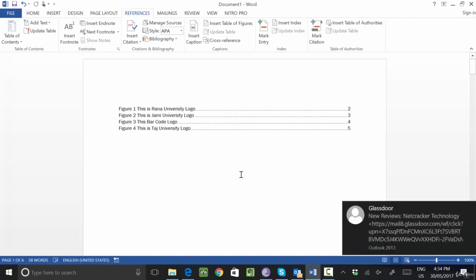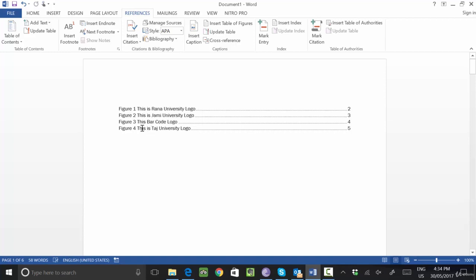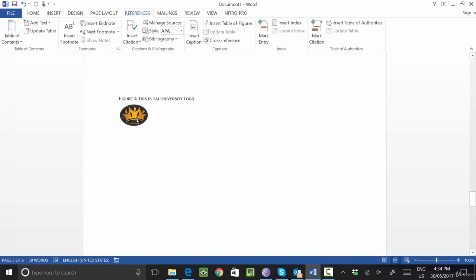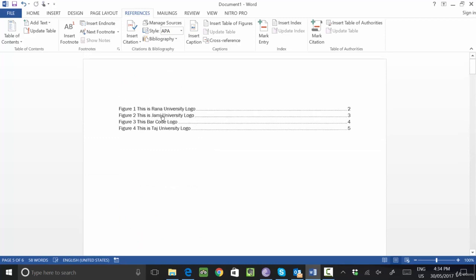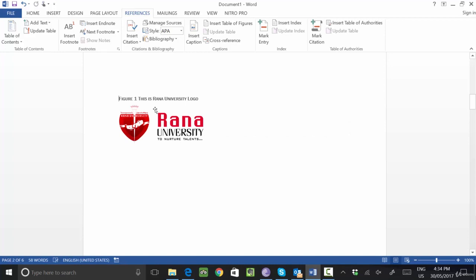It's done. Now suppose I want to see the picture of Taj University. Go to Figure 4, press the Ctrl button and click on Figure 4. When you click, you automatically come to Figure 4. Is it clear? If you want to see any other logo, suppose the Rana University logo, click and you will come to Rana University.